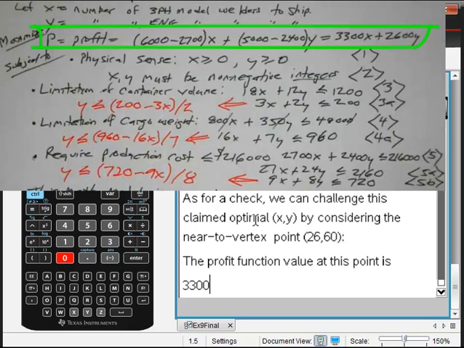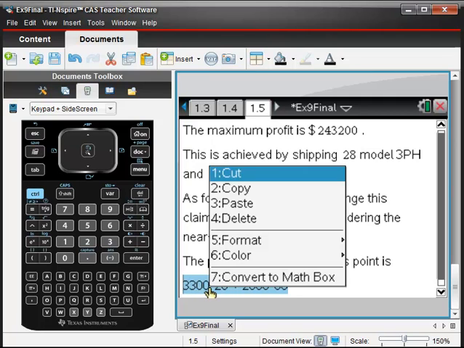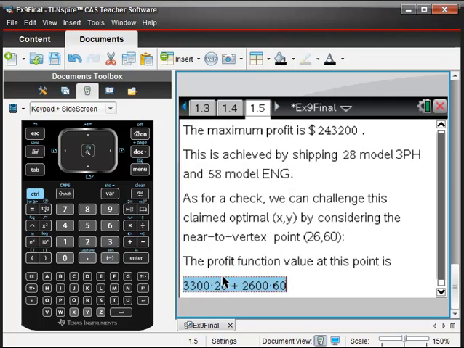So that would be, in this case, times 26 plus, and we have the 2,600 times y. In this case, that would say 60. Alright, to compute this in a notes page, I need this to be a math box. So let me just go here and convert this to a math box. Now we can enter it.